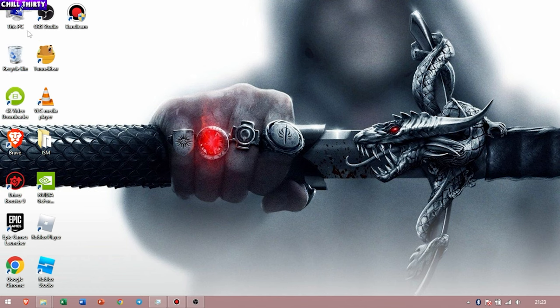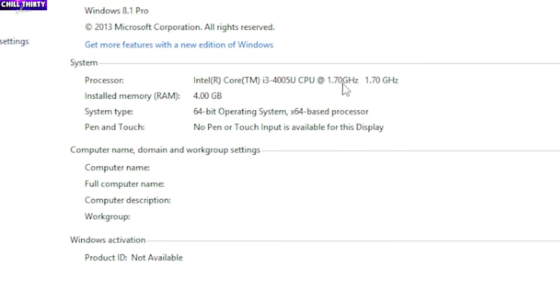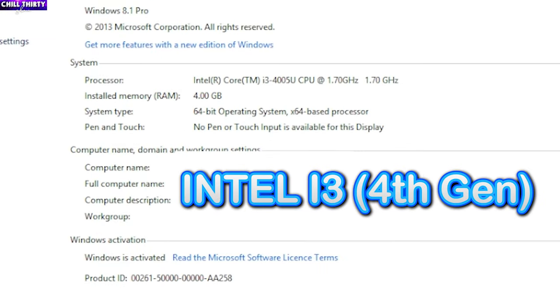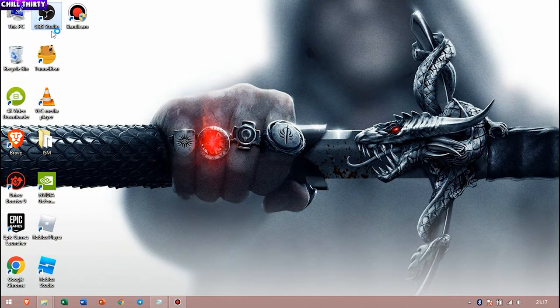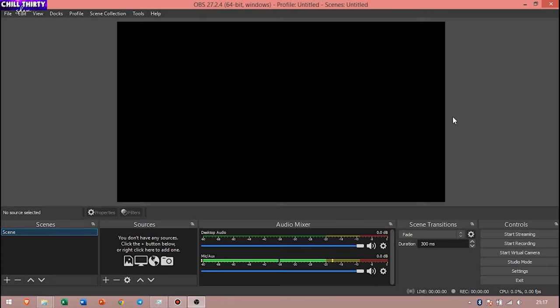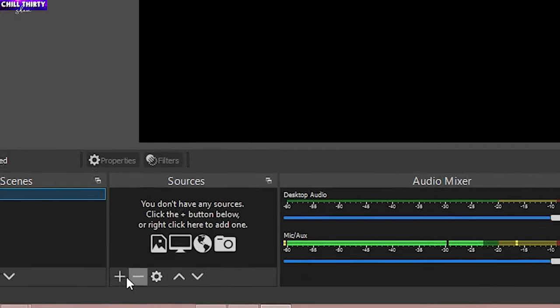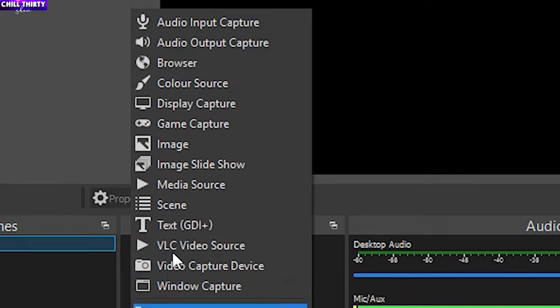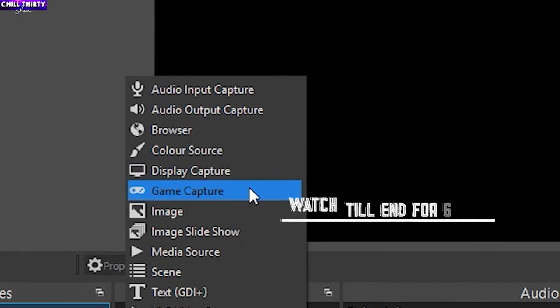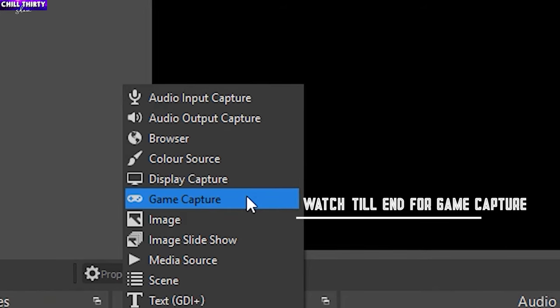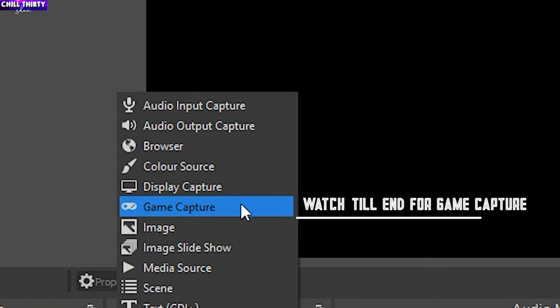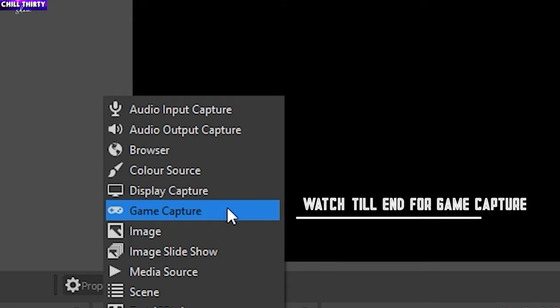Before seeing the OBS settings, this is my PC specification: Intel i3 4th generation, 4GB RAM. Okay, open OBS software. You get a new window like this. Here down, select this plus mark. Now select display capture, guys. Here you can see game capture also. We will talk about this a little later. Watch this video fully without skipping for game capture.